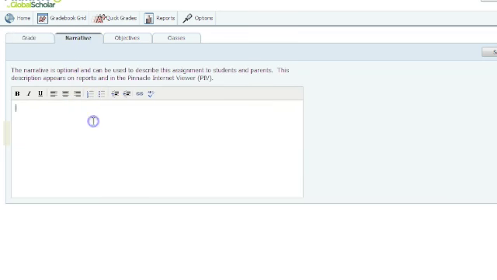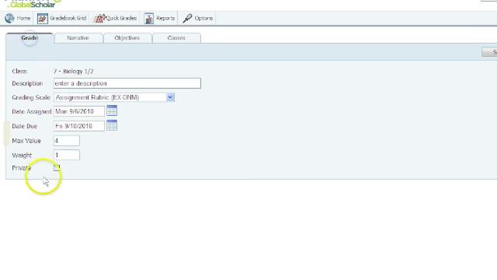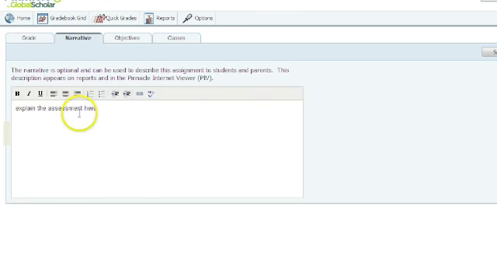Next, you're going to give it a narrative. You're going to explain the assessment here. And this is where you can mark private or not. If it's marked private, the students and parents cannot see this online, but if you leave it public, they can. So explain your assignment here.